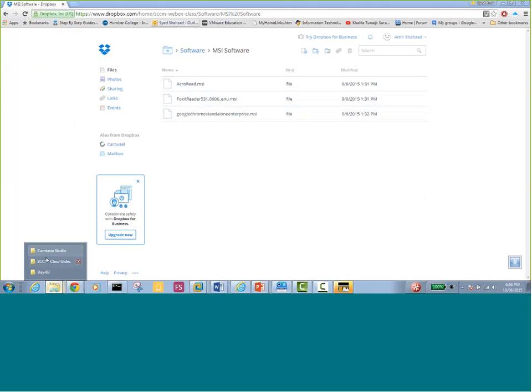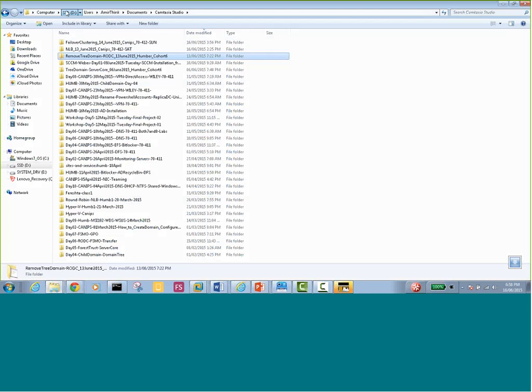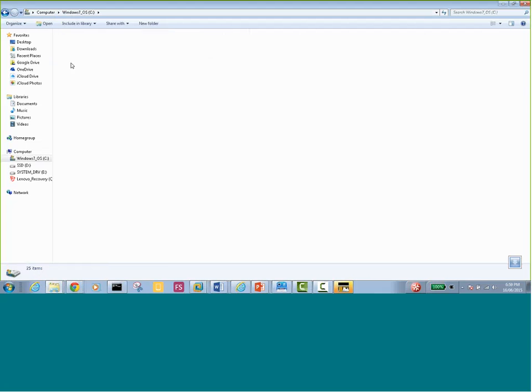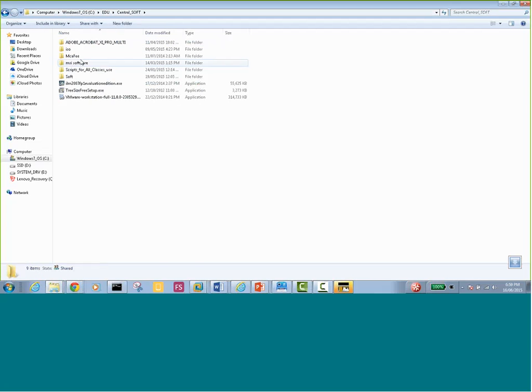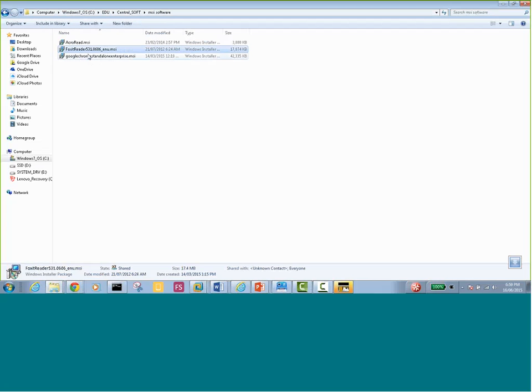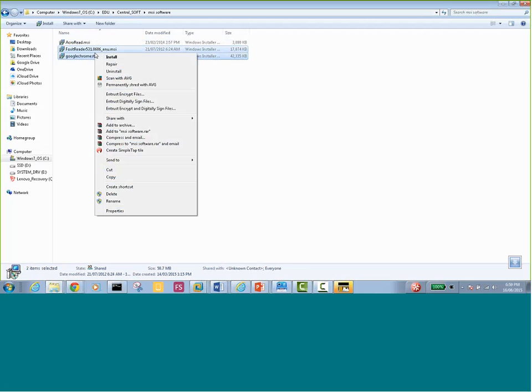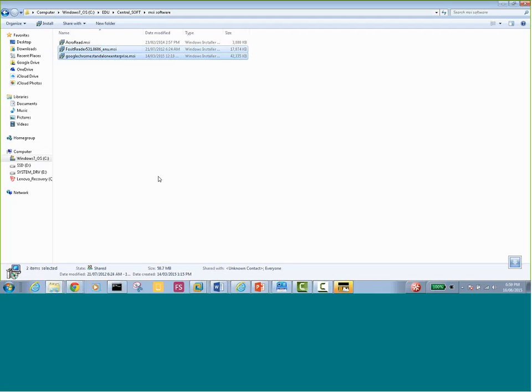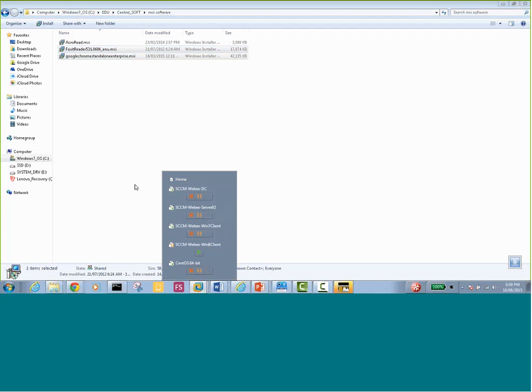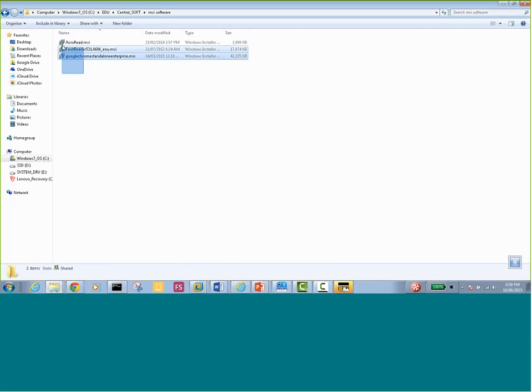I'm just gonna go locally to the folder where I have my files, MSI software. These are the 3 softwares. So guys, do not go for Acro Read. Go for Foxit Reader and Google Chrome. Right click and copy. You can go for all 3 as well. We're just gonna try to throw these software on our Windows client and see which one reaches the clients first from SCCM. I'm just copying. Okay, I'll just copy all 3.